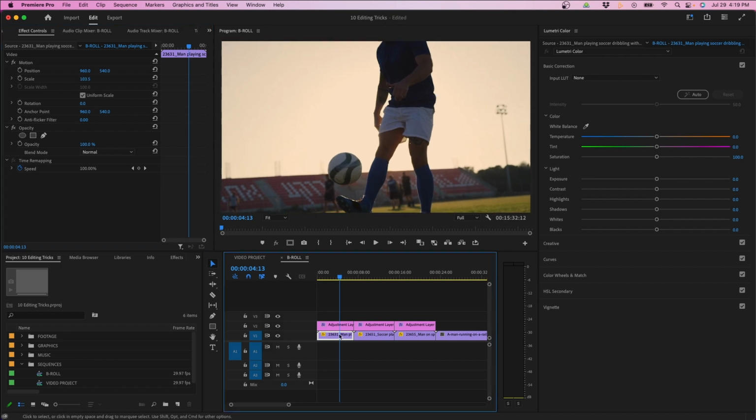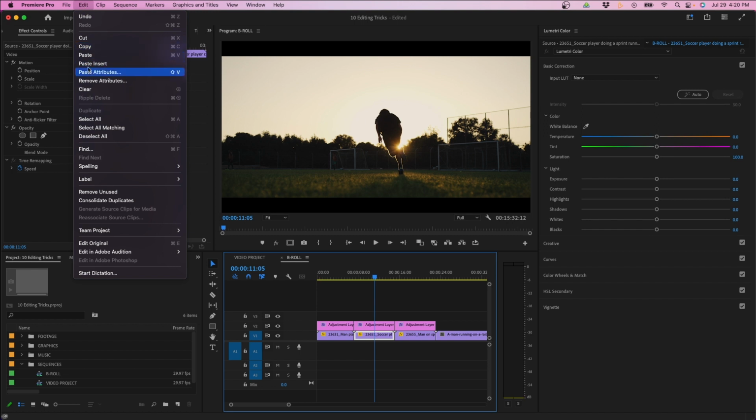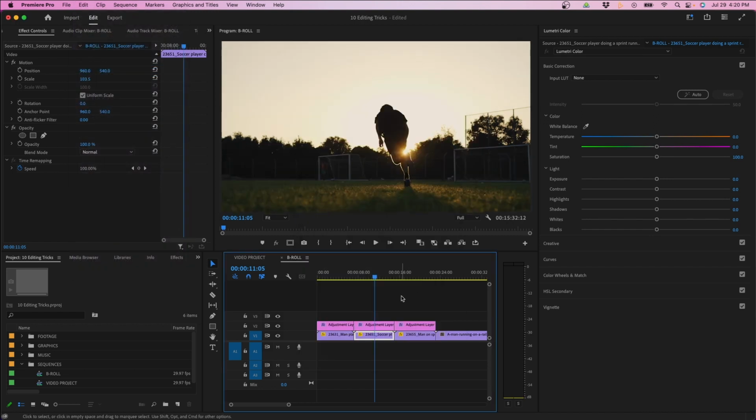So to do that, I'm just going to go up to Edit, Copy, and then click on my other clip in the timeline, or if you have multiple clips, you can select all of them, and then go up to Edit, Paste Attributes. There are keyboard shortcuts for this as well if you just want to use your keyboard. This saves time because otherwise you'd have to do this manually every single time, and that's just tedious.